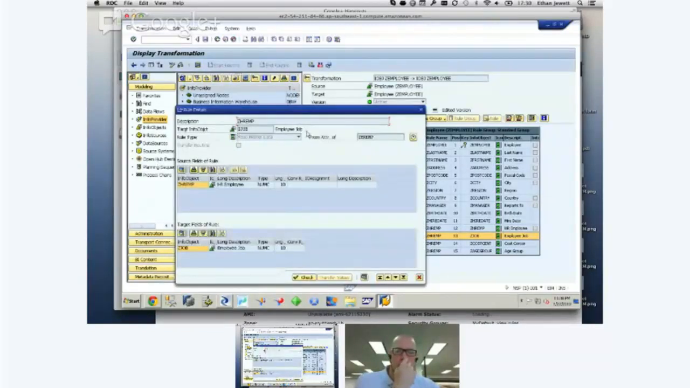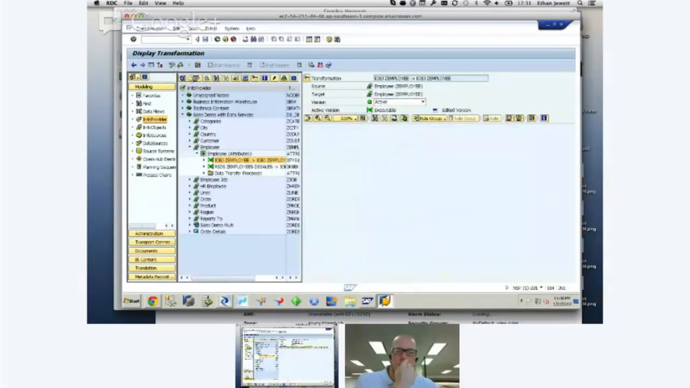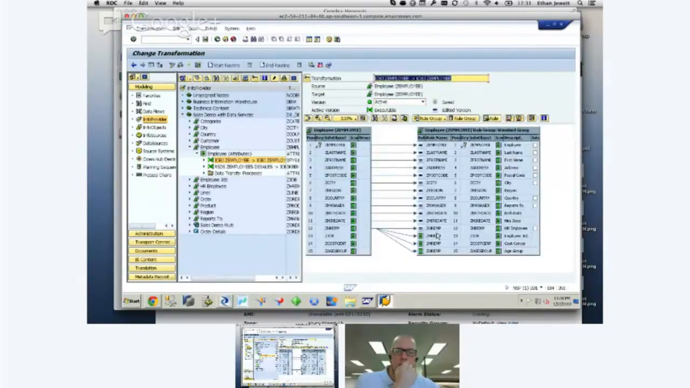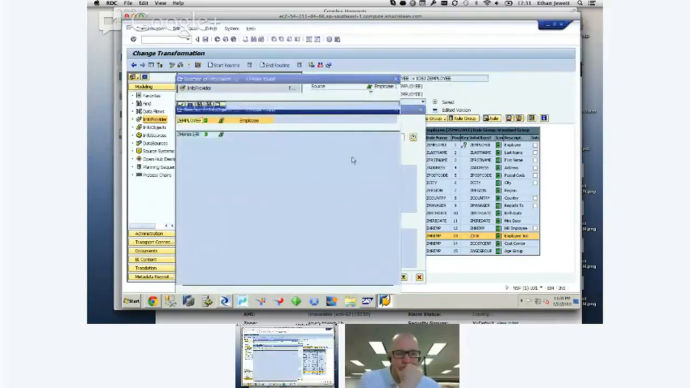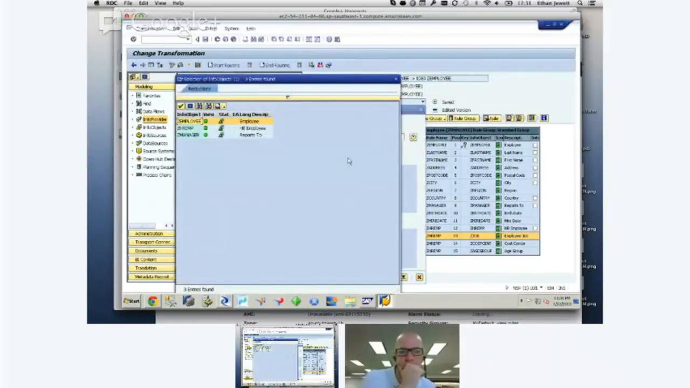That's pretty straightforward. If you go into edit mode, I can show you how it makes the options available. So you map in the source info object. You choose the read master data rule type, and then it gives you a list of info objects that have that attribute, more or less. And you choose the one that you want to take it from.